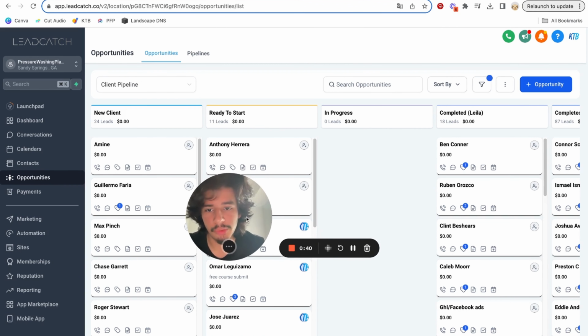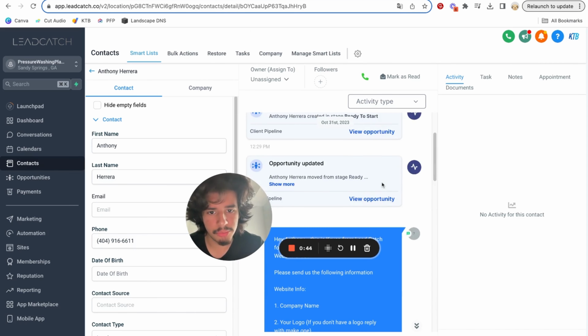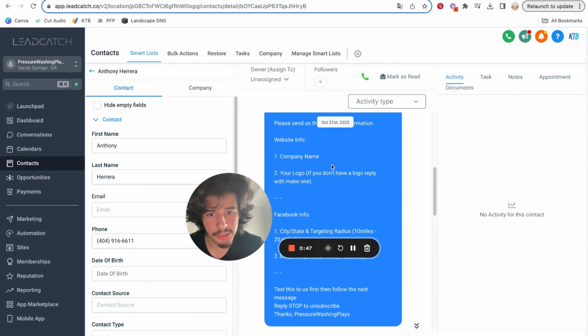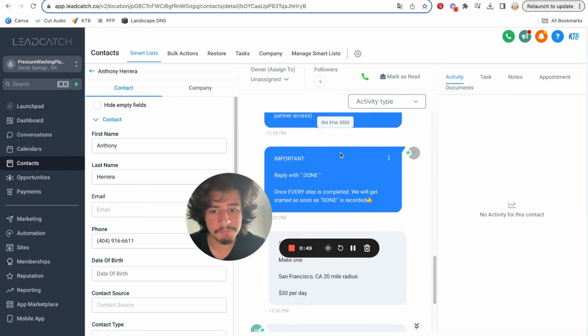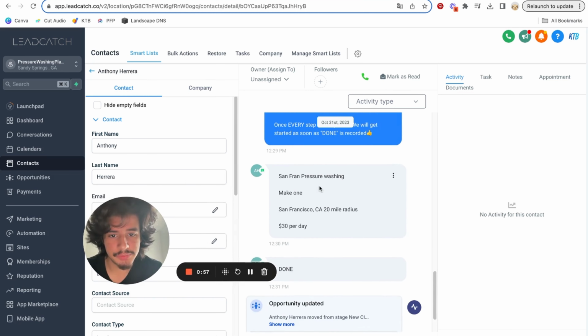So for this example, we're going to go ahead and fulfill Anthony over here. I have his contact card open. I send him the onboarding text asking him for his company name, his logo, Facebook information. Now, what this client submitted to me was his business was called San Fran Pressure Washing. He wants me to make him a logo. And then these are just some of the details for the Facebook ad.